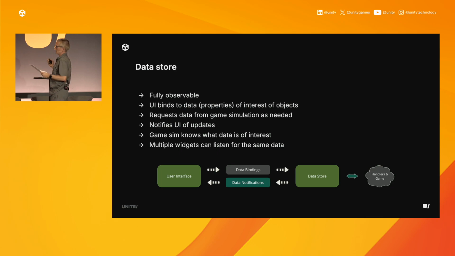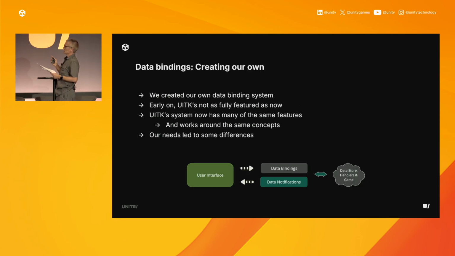So we built the data store ourselves, and I'll come into some of the details of why that is as well. Ours is fully observable. UI elements register their interest in the data they need by binding to data properties, and the data store requests this data, as I mentioned, from the game, and the UI gets notified when the data is available. The simulation also knows what data is of interest, so that when the game progresses through time and things change, for example, a player condition can change, go up or go down, or the transfer value can change, it'll notify the UI, so the UI will always get the updated data. And of course, multiple widgets can listen for the same data, so we don't duplicate that data transfer as we go along. As I said, we did create our own data binder system.